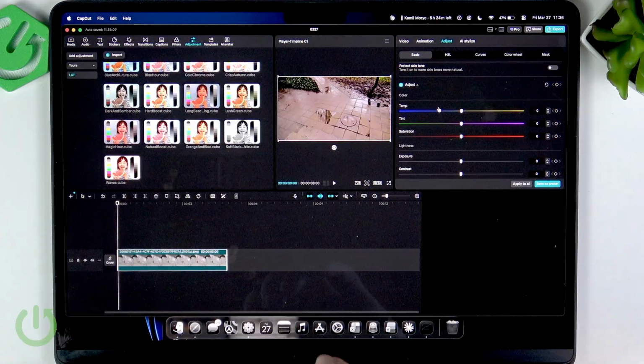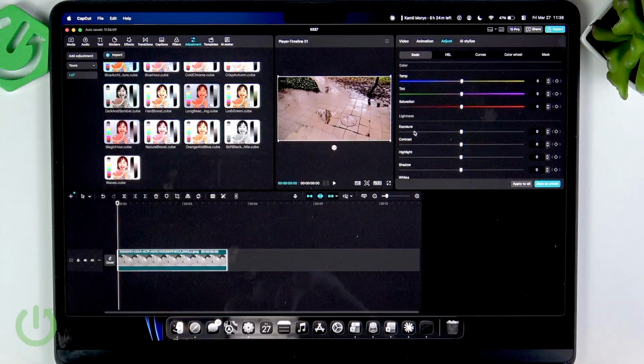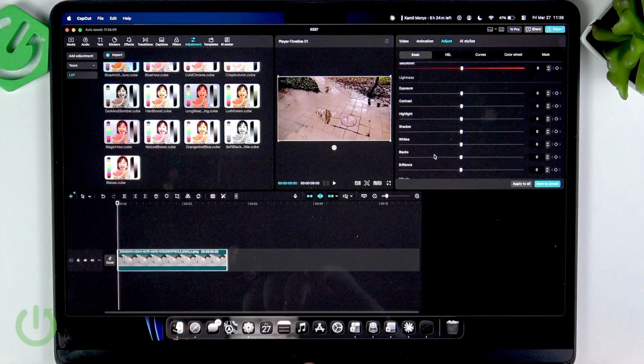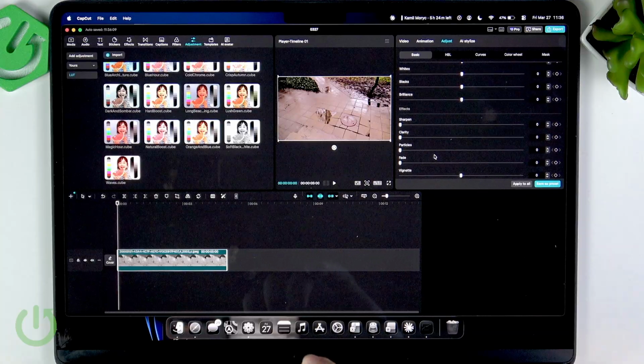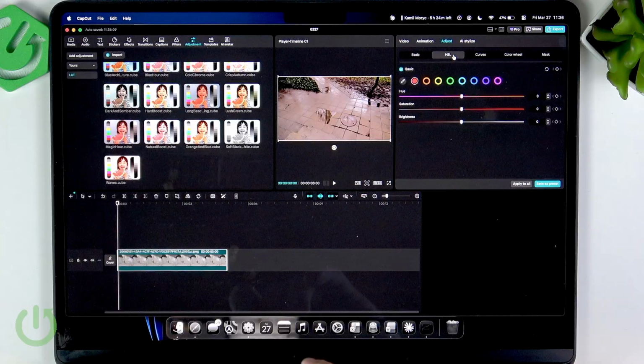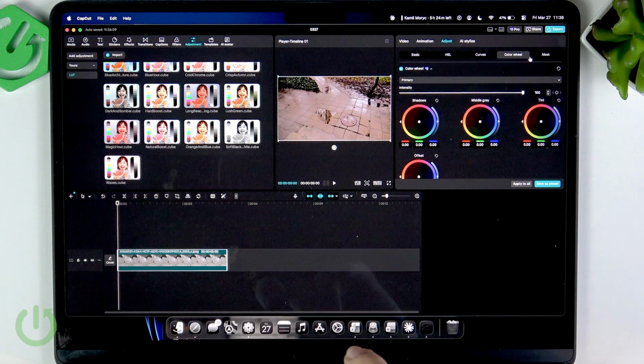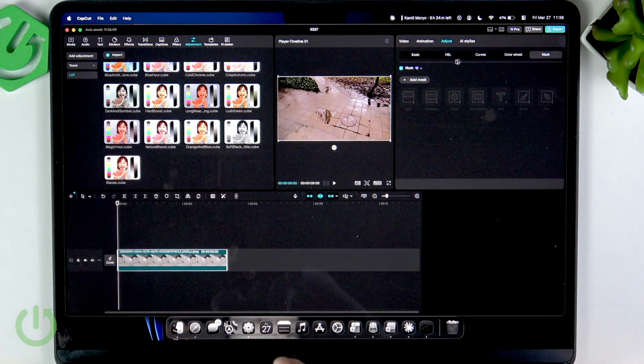We can adjust the temperature, tint, saturation, and exposure, contrast, highlight, shadow, whites, blacks, brilliance, sharpness, clarity, particles, fade, or vignette. Here they have, of course, this in the basics section. But what happens here? Here, as you can see, we can edit the colors of the video in HSL. We can edit curves. We have color wheels and masks.